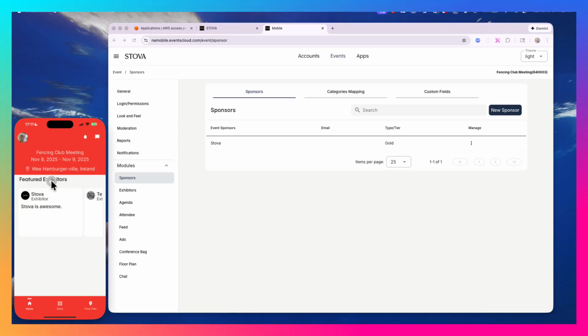Here are my featured exhibitors. So this is a widget that's populating with whichever of those exhibitors I said was a featured exhibitor. If I click on the More button, I'm going to be able to click into these modules that I've made visible in here. I could change those icons. I have the floor plan anchored down here.